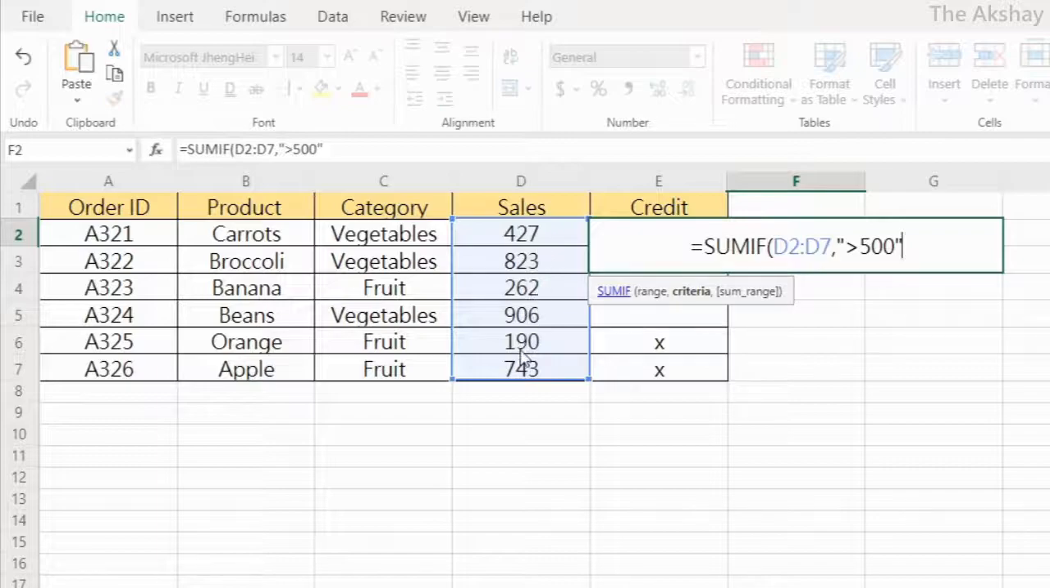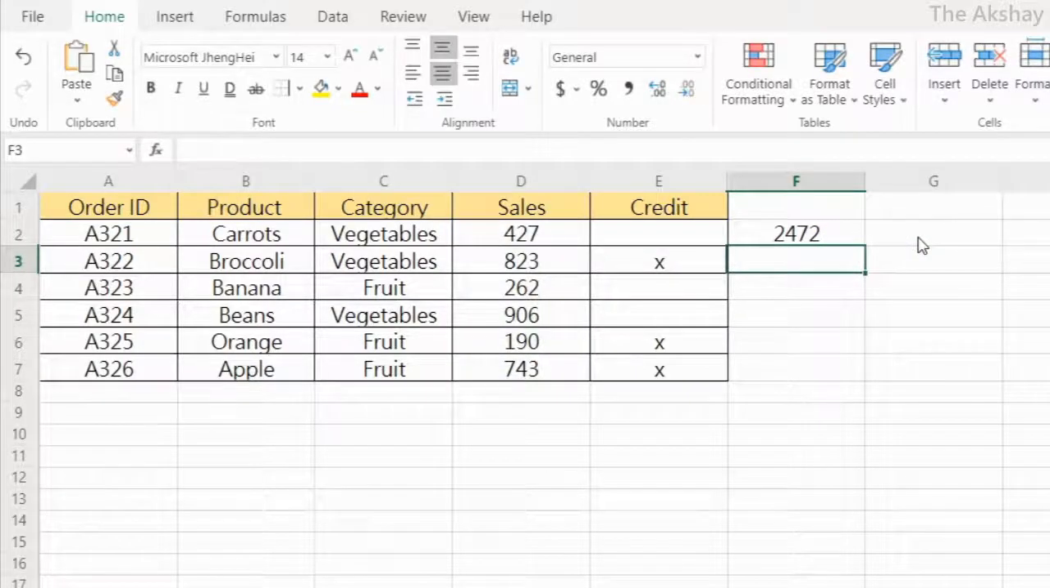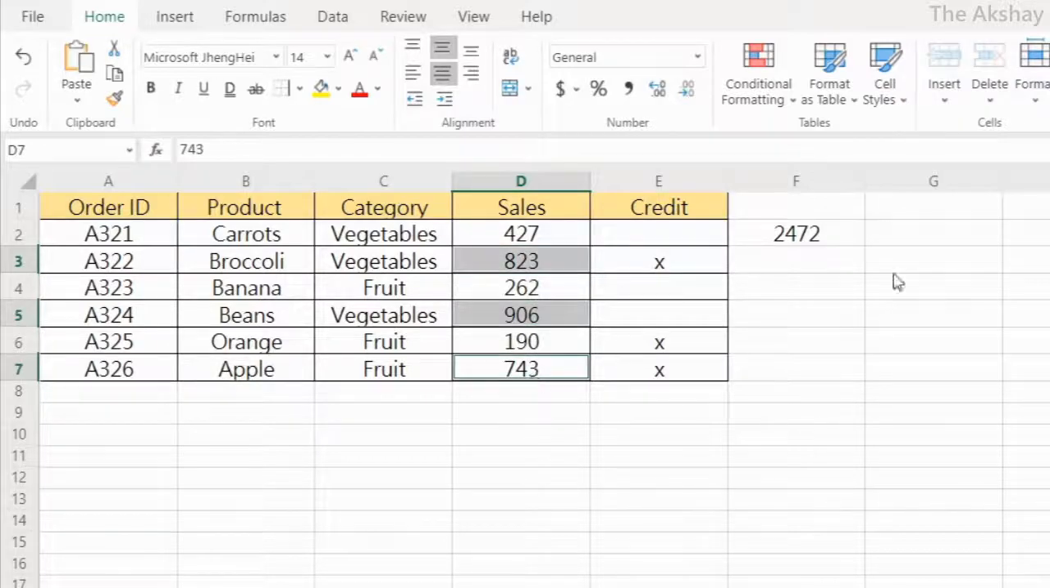If the cell value is greater than 500, then only do the sum. So sum if greater than 500 in this range. Output is 2472, the addition of 1, 2, 3. Okay, so that's how basically it works.